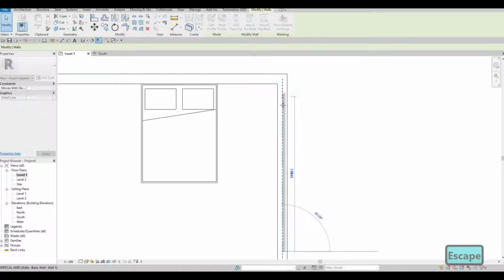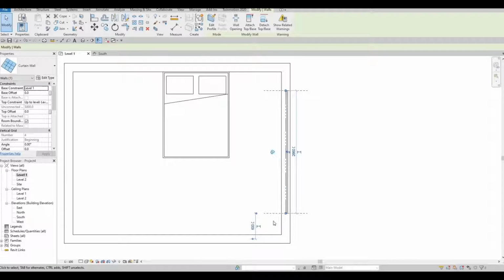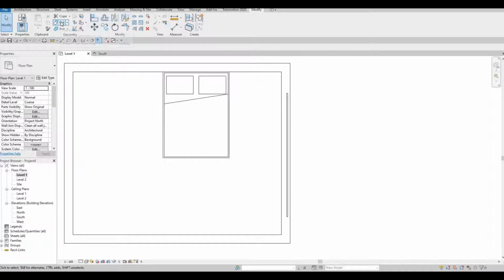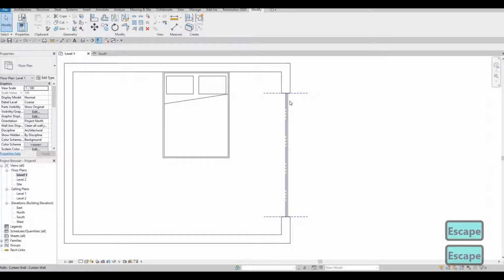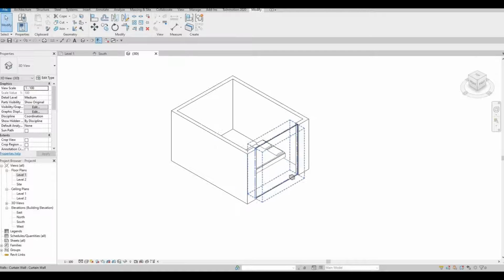We're just gonna fix it like here and on the other side. So it's here, it's 600. Let's do that at the other side as well. And then you will need to go to modify and then click on cut geometry. Click on the wall first and then the curtain wall. Press escape and then escape again. So now it's visible. If we check it in our 3D view, you will see it appear like so.